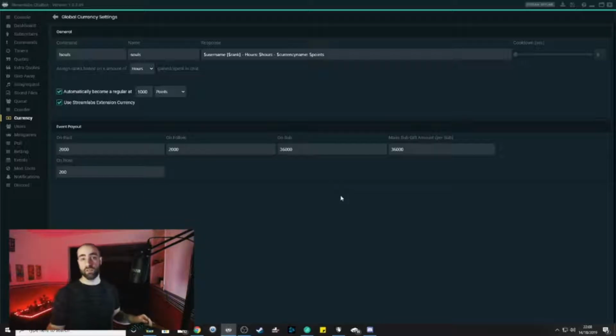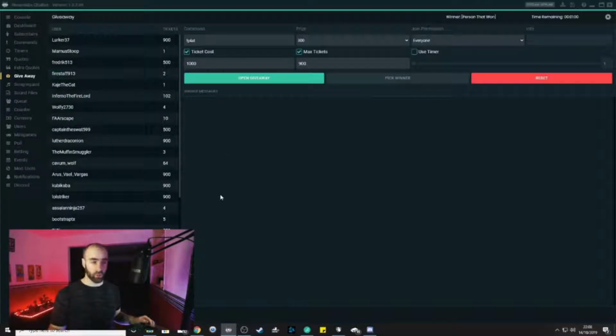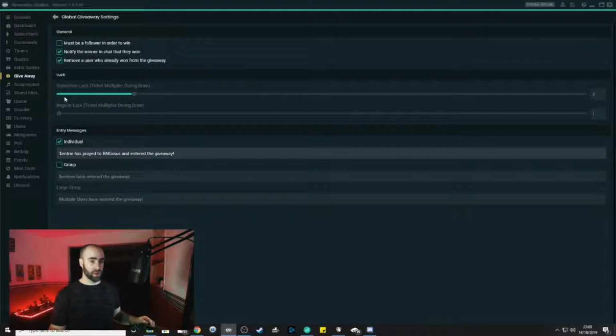Now, there are other things you can do with your currency. You can use your currency for giveaways, and you can set your giveaway up like here. This is one that I was running this morning, and you can see here that you can set your ticket cost, you can set the maximum amount of tickets, you can use a timer if you so desire, you have your command, and you have your price here. If you go into settings, you can add the subscriber look and the regular look if you so desire, and you can set it to individual group or large group of members who are entering the giveaway. This is really useful if you are doing quite a popular giveaway, because it will mean that the bot can keep up a bit easier, because it's only proccing messages every so often.